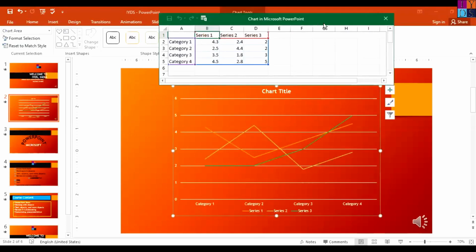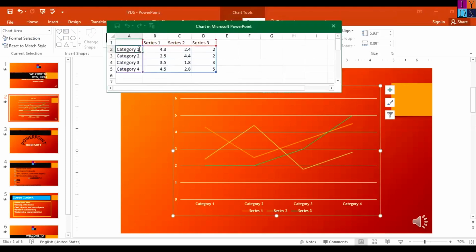See, our slide will appear with the Excel sheet. This is the default category. If you want to change the category, just click on that and put your desired category. Excel. Spreadsheets. Access. Okay.